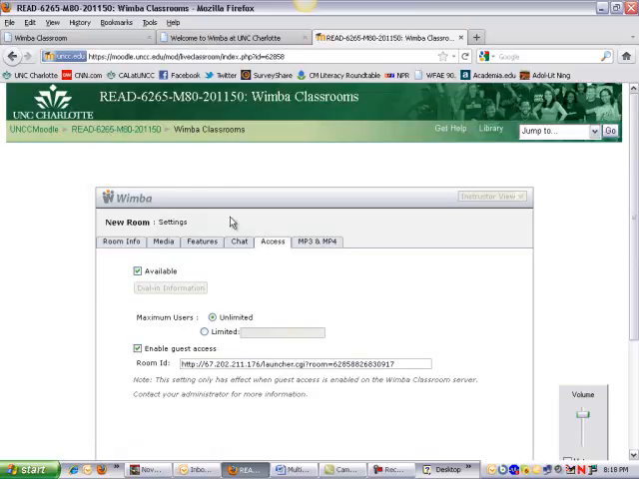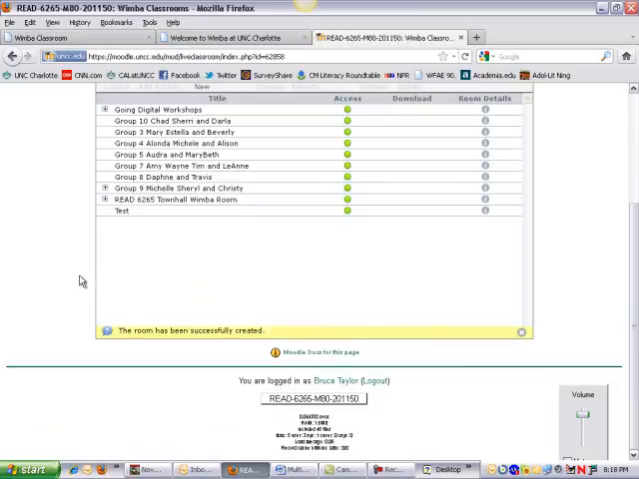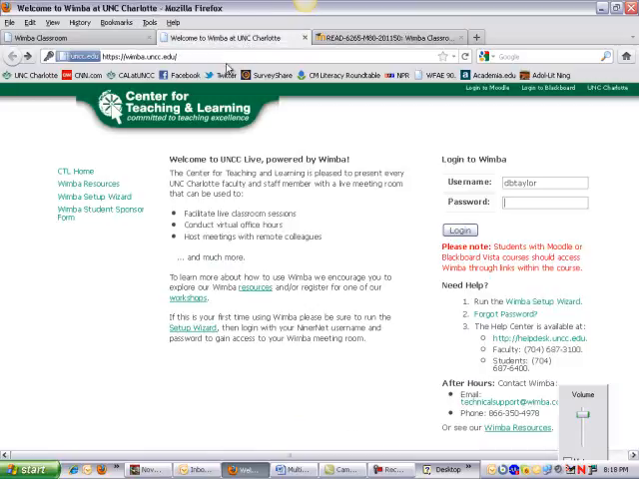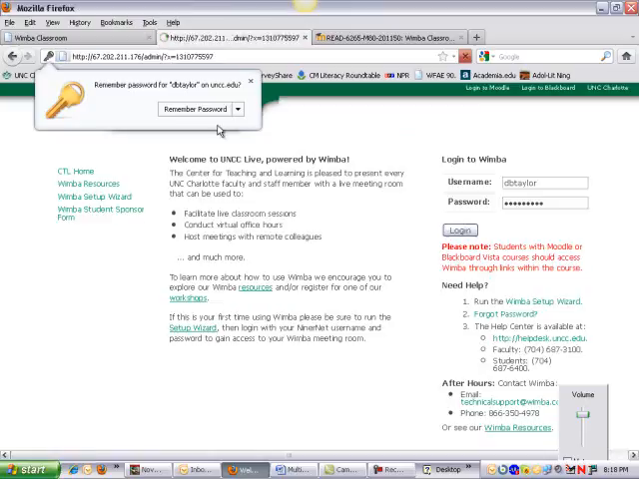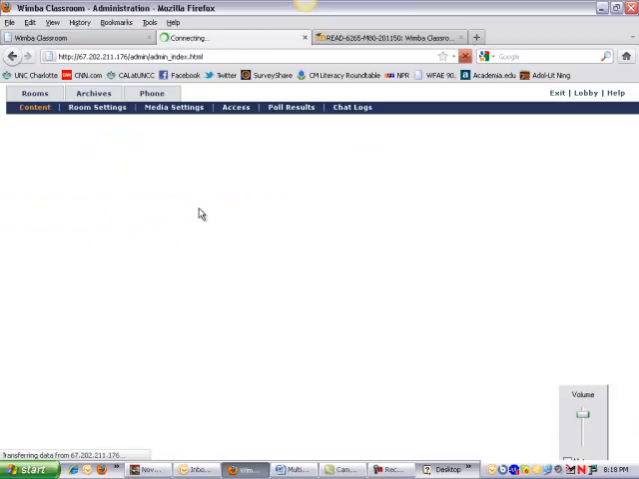So that's one way to create a room. You go down here and hit Create, and we'll go into that room in just a moment. I mentioned that the other way to get in is through wimba.uncc.edu. I'm going to type in my password, and this is an alternate way. You don't have to be in Moodle. Every faculty member has a meeting room. So if you're faculty or staff here, you probably have a meeting room, and you can go in.